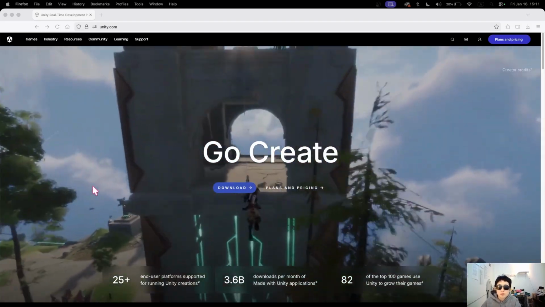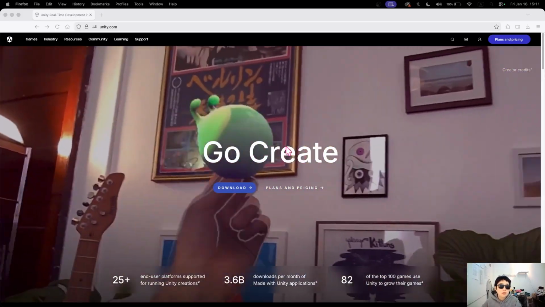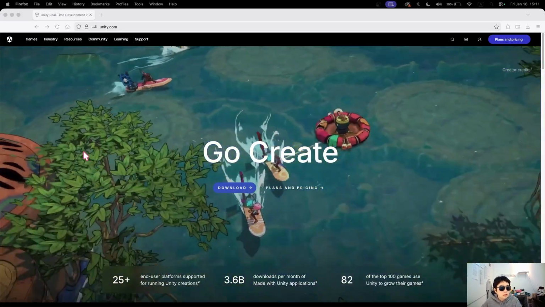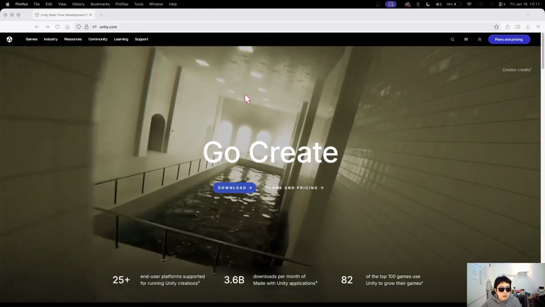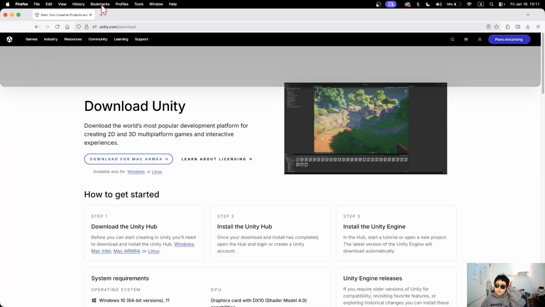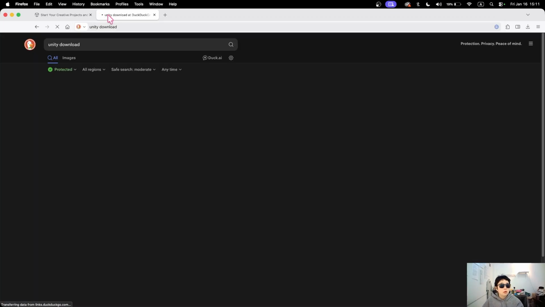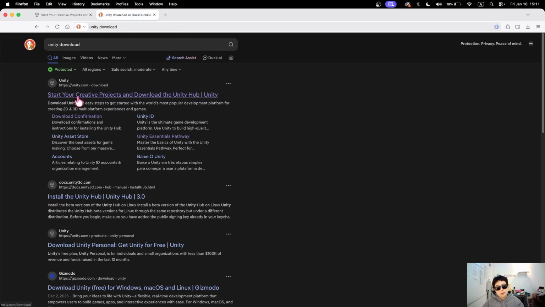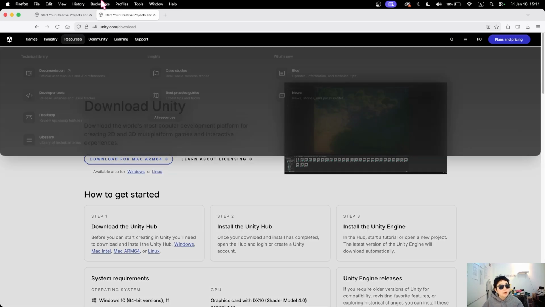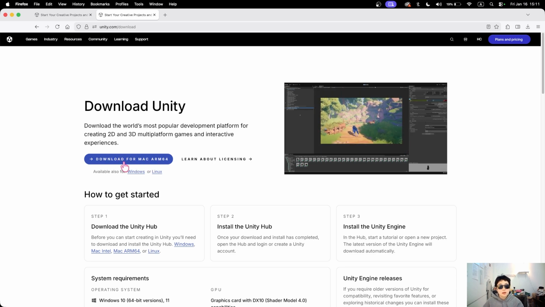Hi everyone, today I'm going to show you how to download Unity Hub and Unity within Unity Hub. So this is the unity.com website. I'm going to go to download. If you open any browser, you can also search Unity download, and it's usually the first one that shows up. We're going to click on download. It already recognized that my computer is a Mac, so I'm going to download for Mac.